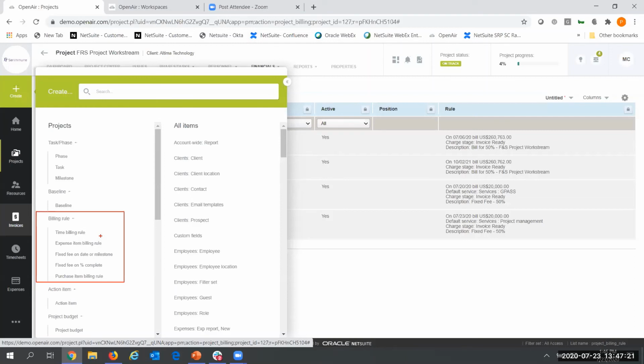It can also be tied back to what we call our service items. So again, lots of flexibility. You can set up caps, you can set up different filter criteria for your billing rules. You also can create expense-based billing rules and purchasing item billing rules.